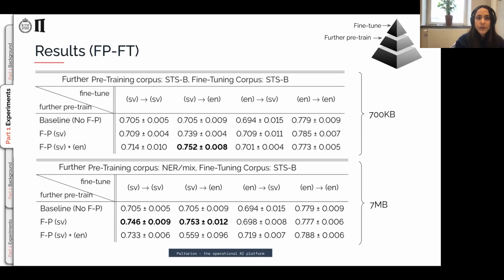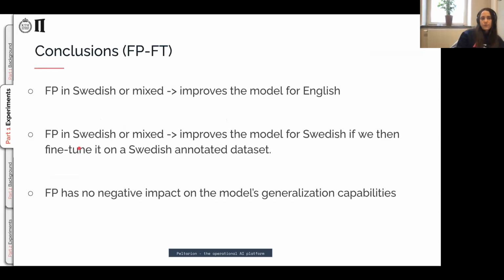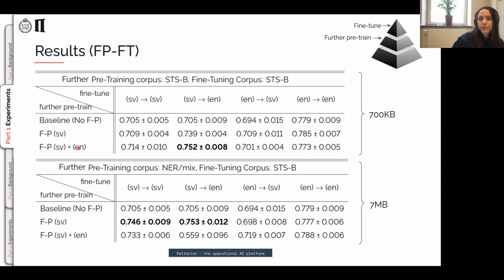Then we go to the further pre-train fine-tune scenario. And here you can see the results for the smaller data set, the bigger data set. Every column corresponds to a different fine-tuning setting. And every row corresponds to either the baseline, further pre-train in pure Swedish, or further pre-train on mix. Some conclusions from this one are that if we further pre-train in Swedish or in mix, then we improve the model for English. If we further pre-train in Swedish or mix, we can improve the model for Swedish, given that we have a Swedish annotated dataset to fine-tune it on, that you can see here.